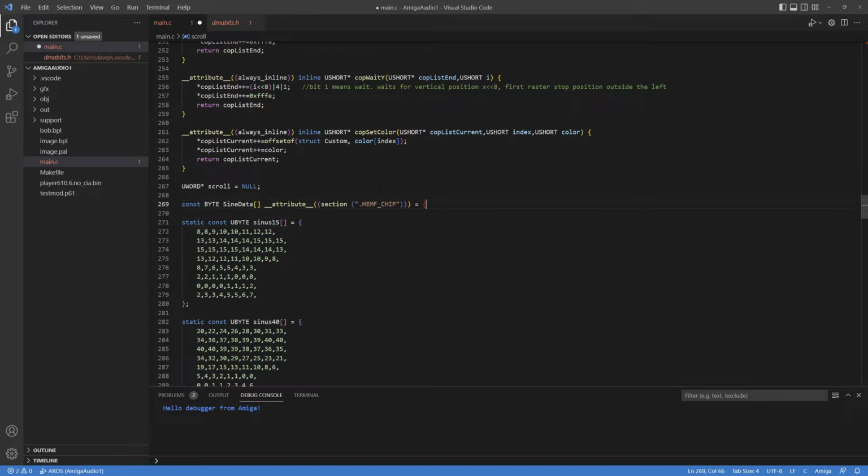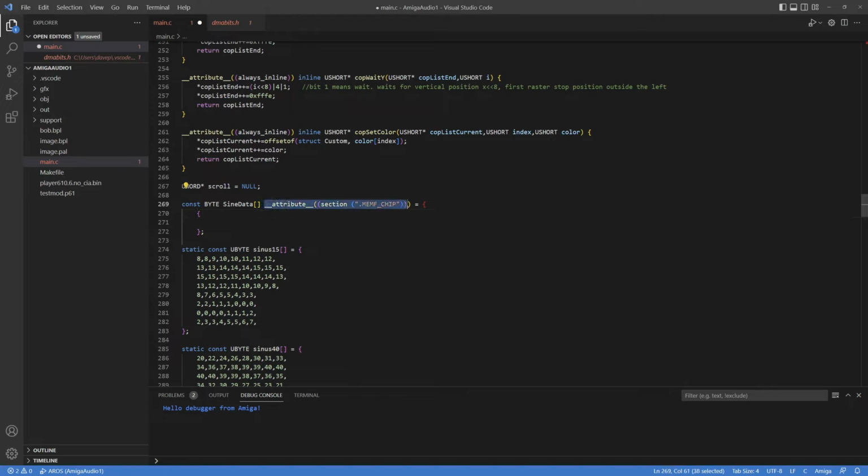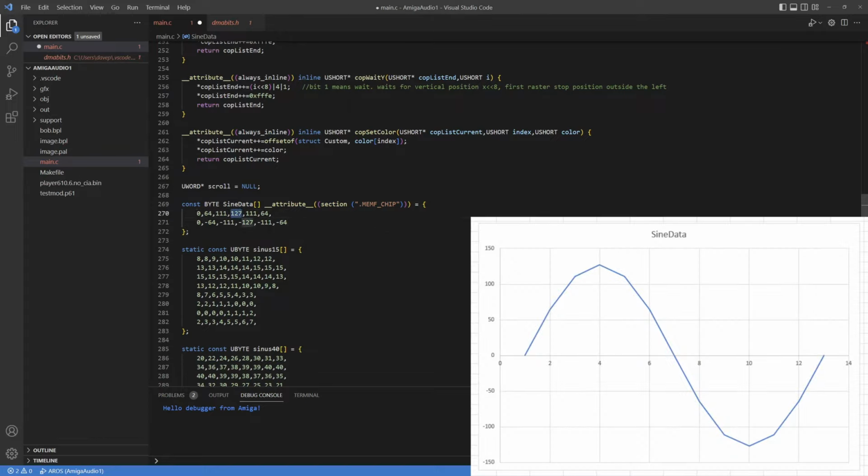Basically there's a whole bunch of stuff here that is just telling the compiler that this needs to go into chip memory. It's going to be part of this program itself, defined in the data. I'm saying put this in chip memory, it's going to be called sine data, and it's going to be a bunch of bytes. So I'm just going to copy this in, but all this is just one cycle of a sine wave, and it goes between plus 127 and minus 127. That's what the Amiga is expecting in its data, a signed byte.